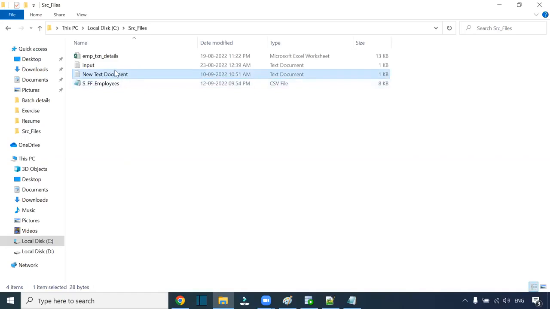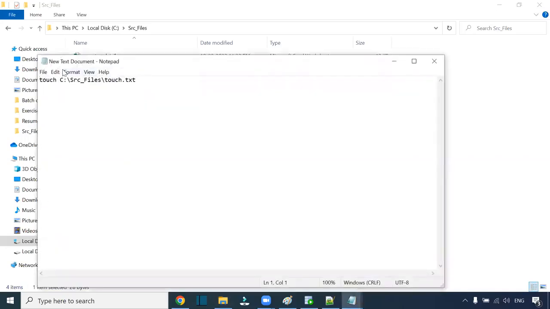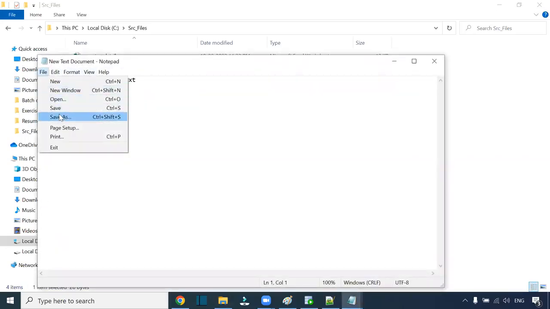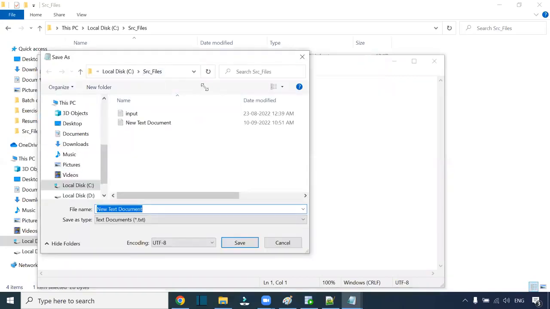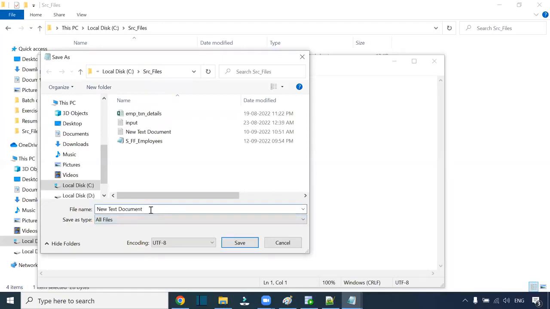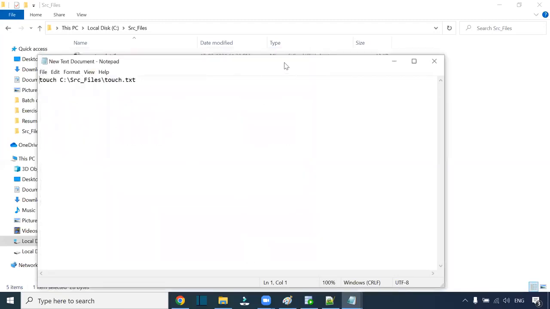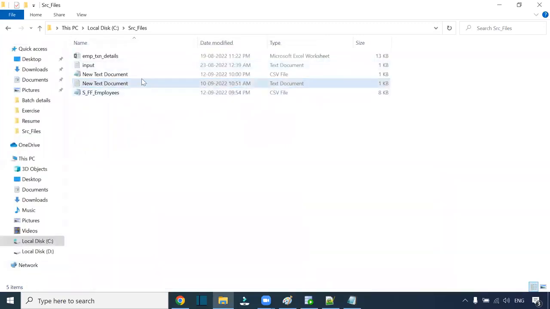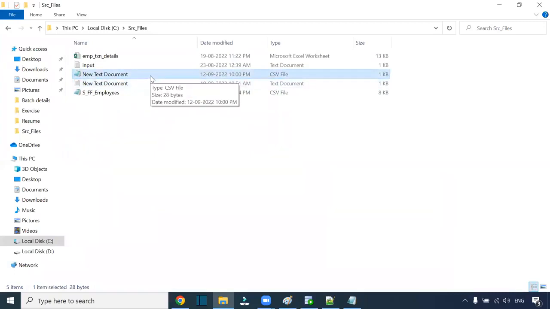If you want to save this file as CSV, take this file, go to Save As, and make it All Files. Then this one, .csv, like this you have to make. So it will now be saved as a CSV file here. See, this is the text file, and this is the CSV file I have saved. So this way you can do.